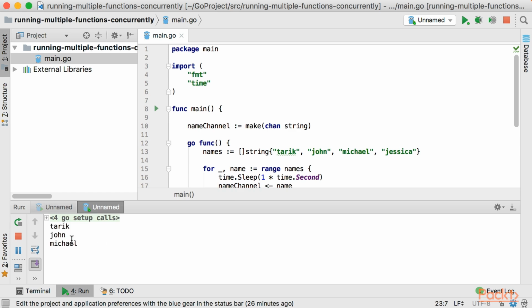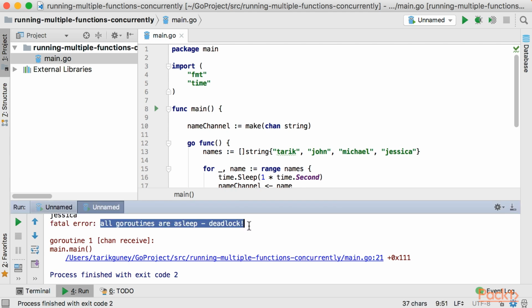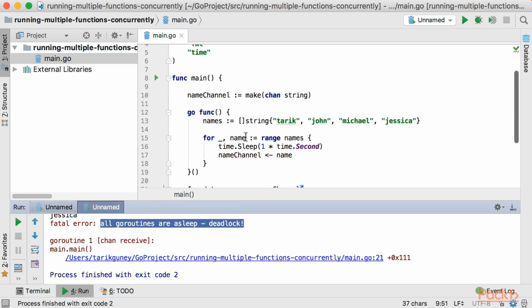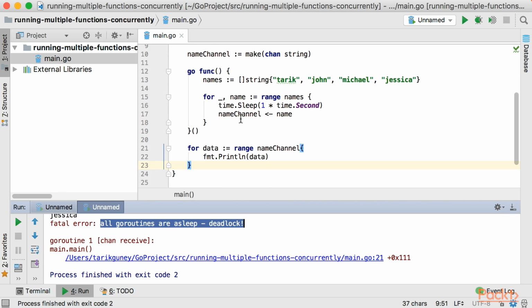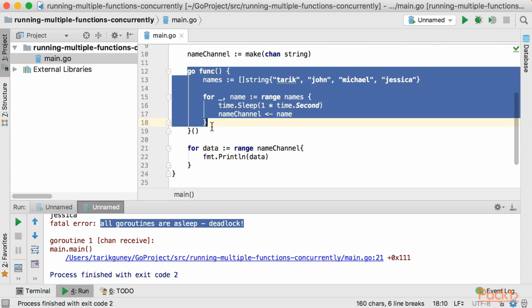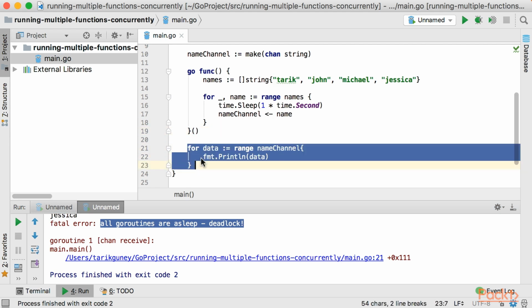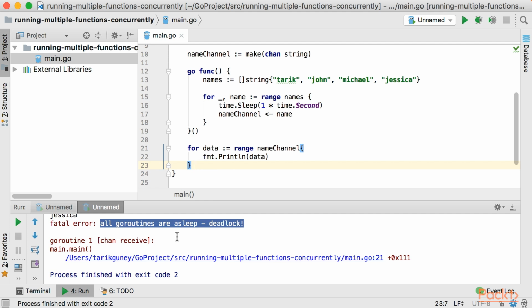Okay, things are looking good. All right, so we are getting this exception. The reason for this exception is that when you're done with a channel, you need to close it. Otherwise, this for loop will keep waiting and waiting. But since your Go routine here is pretty much done with that channel, this will go into a deadlock.